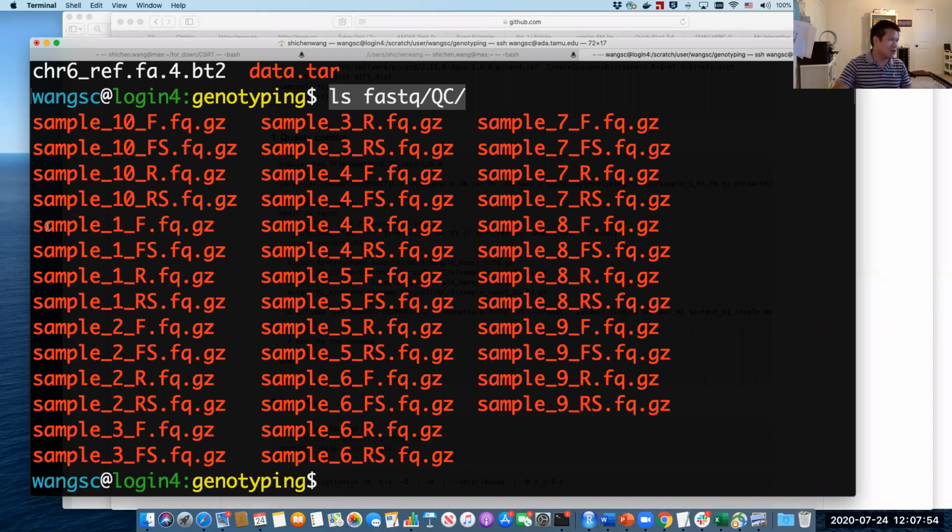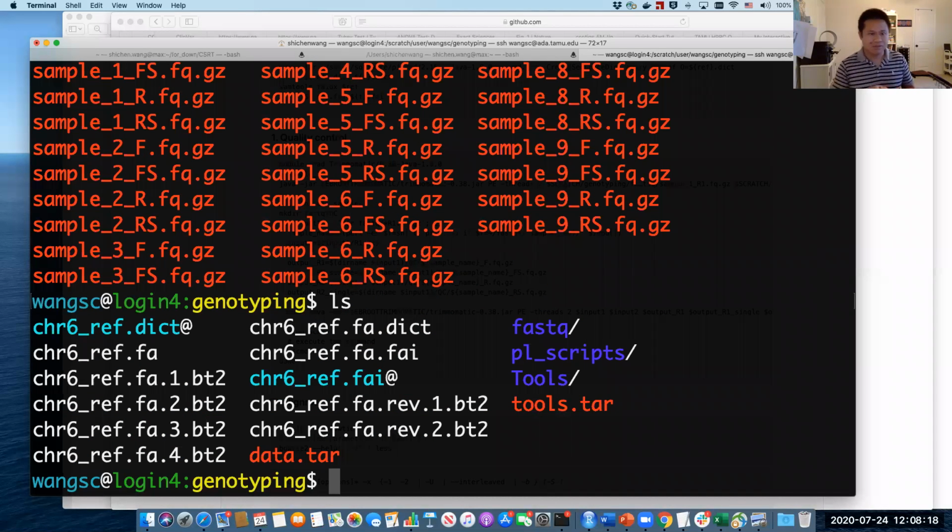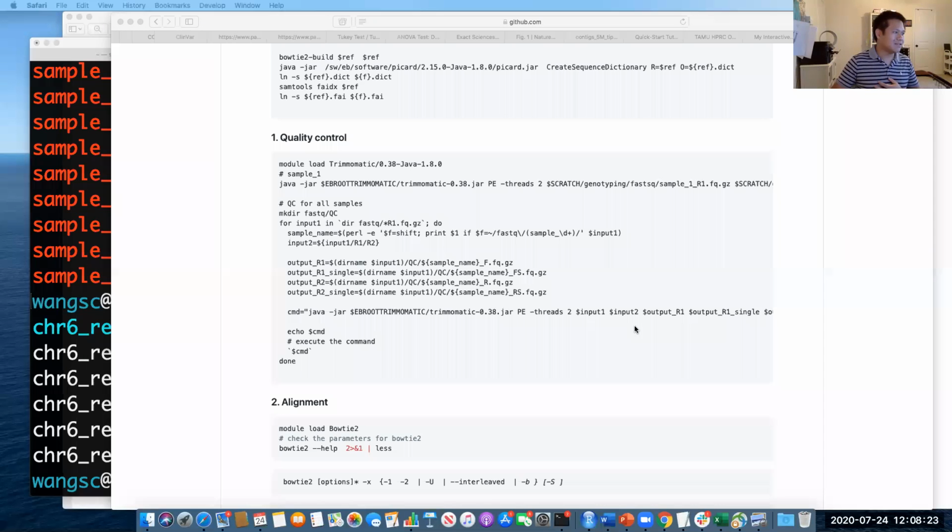You have sample1 underscore f.fq.gz. Then sample1 underscore fs, which means the unpaired is single. So I just use fs, but you can choose any name you like. Then sample1 r.fq.gz. So yes, you see we have all the output, which means we are done with the quality control step. Next, we just need to run the alignment.